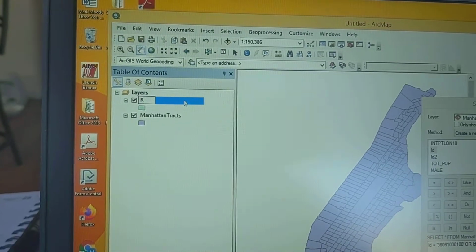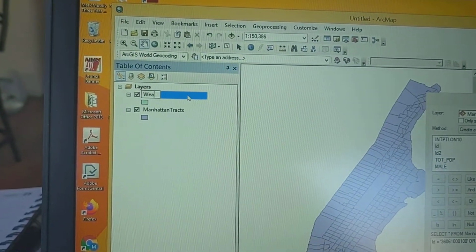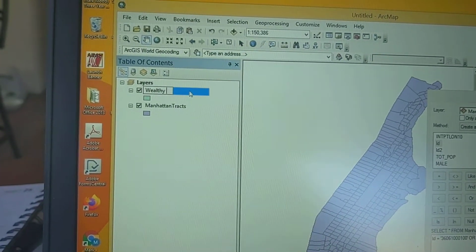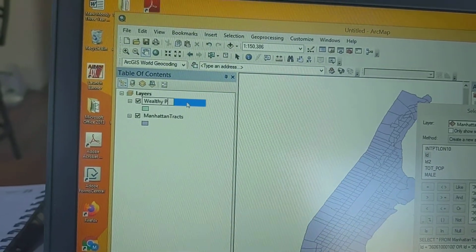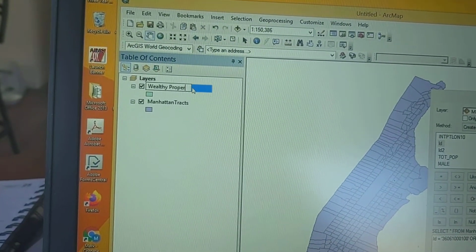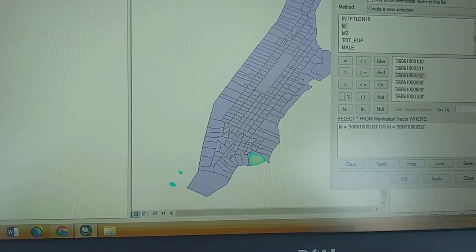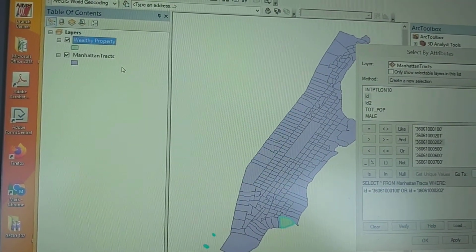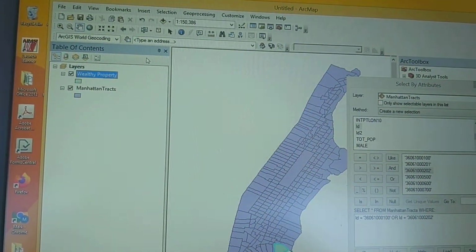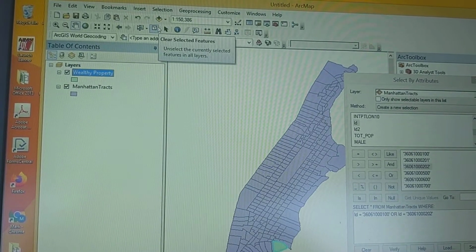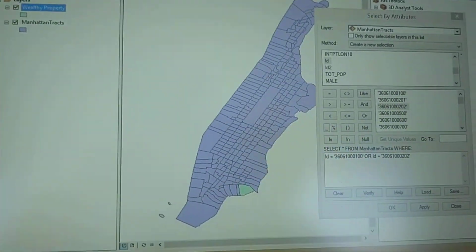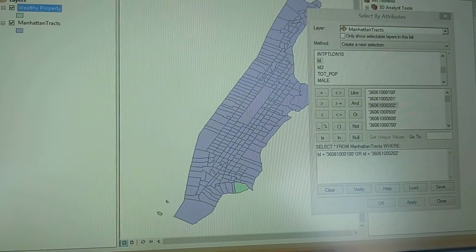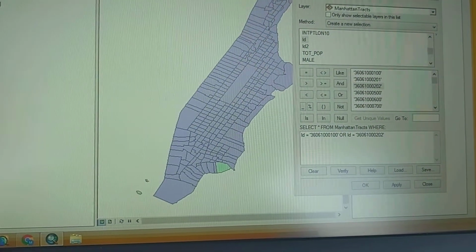I'll just say wealthy property, okay? I'll make it, I don't know per se the income, but again, we're assuming it's in Manhattan, so it has to be. Okay? See how I do that now? Boom, then it's easier for me to access it. You need to clear right here. You can go to clear selected features. Now you can see how it, you know, creates a new layer.